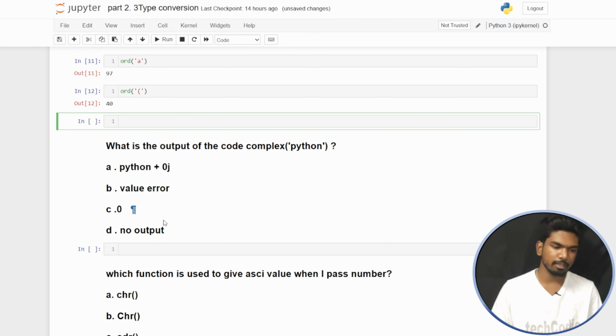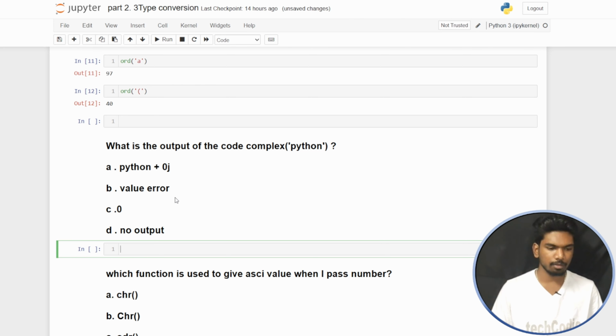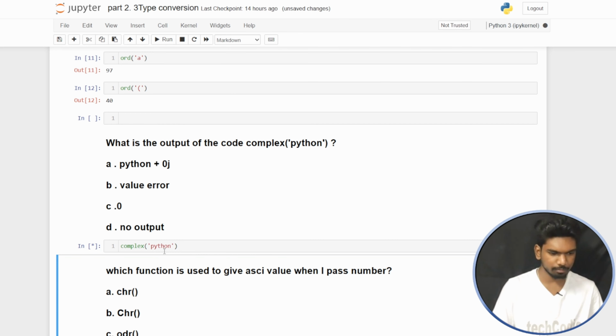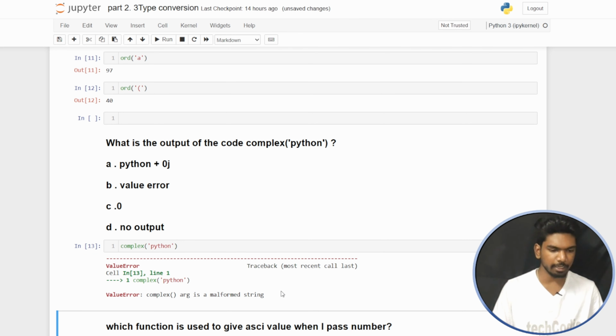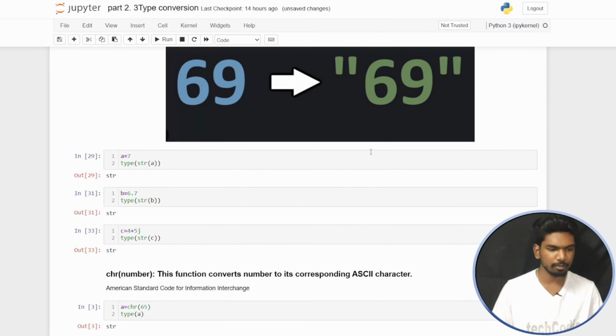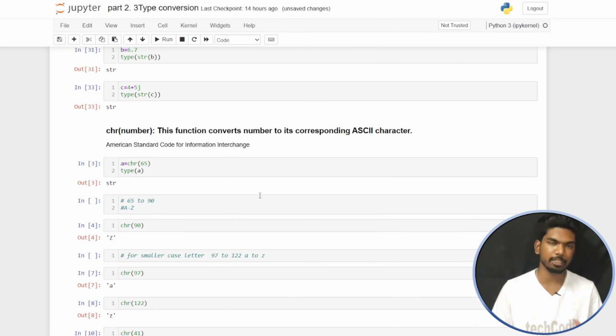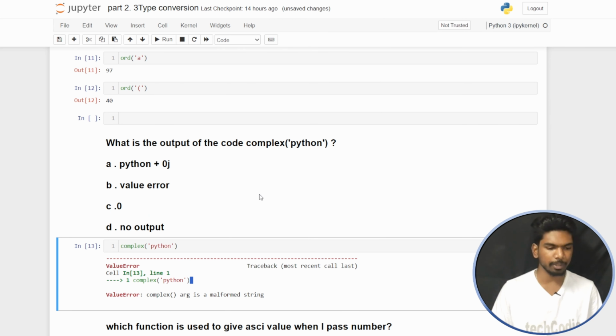Now let's see logical questions. What is the output of the code complex of 'Python'? So guys, take a pause here and try to answer this question. Now let me check it. Complex of 'Python'. It is giving an error. As I told you, in this complex function, if you pass a string character to the complex, it will give the value error. So option B, value error.